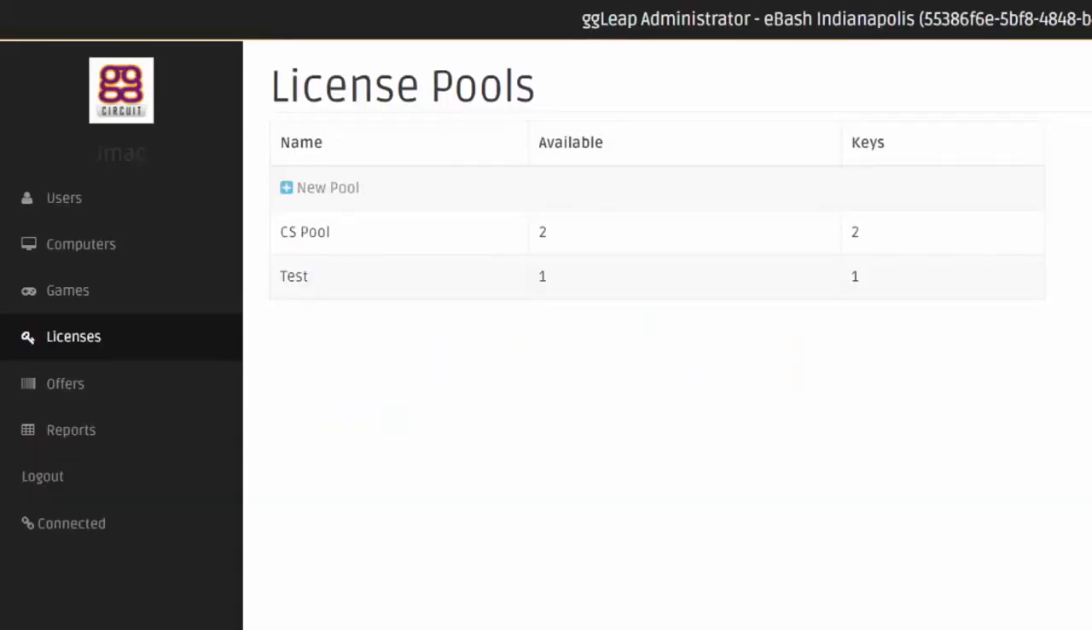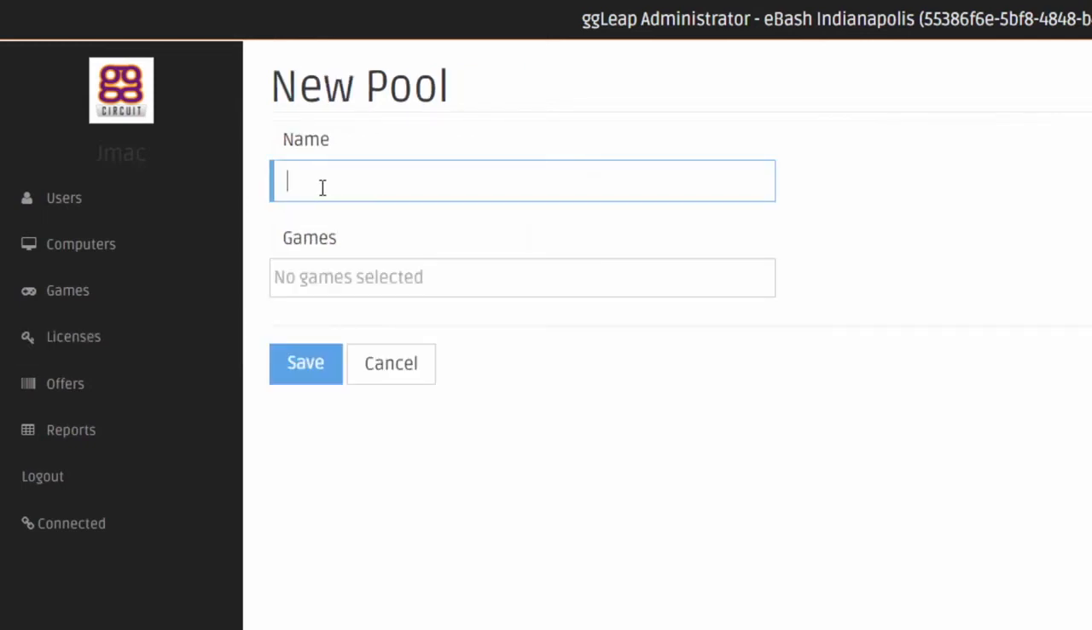So here's a quick example of how to create licenses for games within the GG Leap Administrator. To get started, maybe you have a handful of Steam games that utilize the same accounts, or you have a specific game that has multiple licenses. As a center, you're going to have to figure out how this best suits your business, but this is a general example.